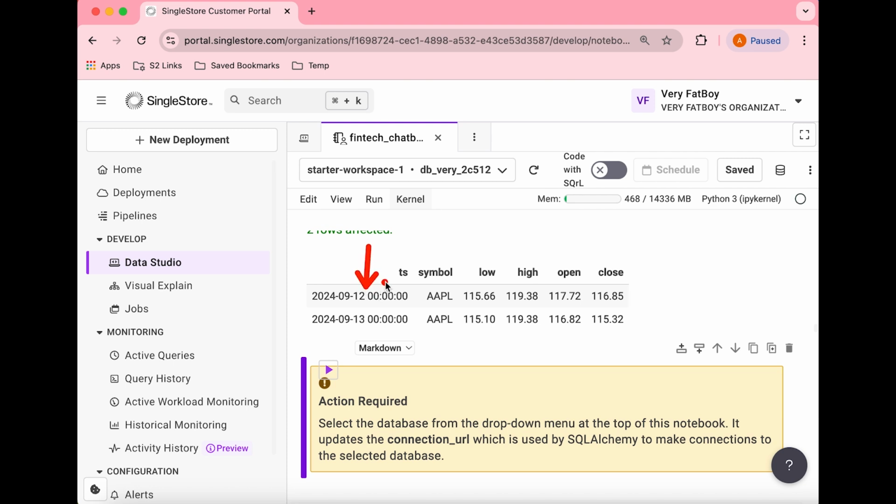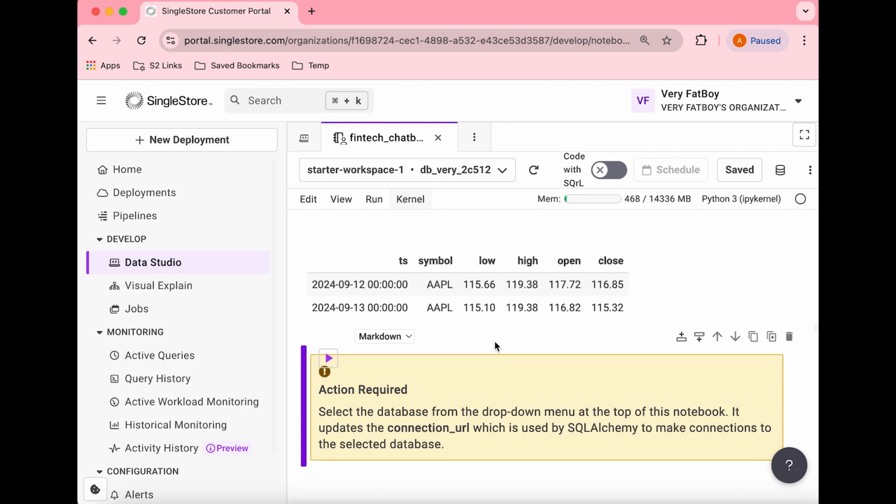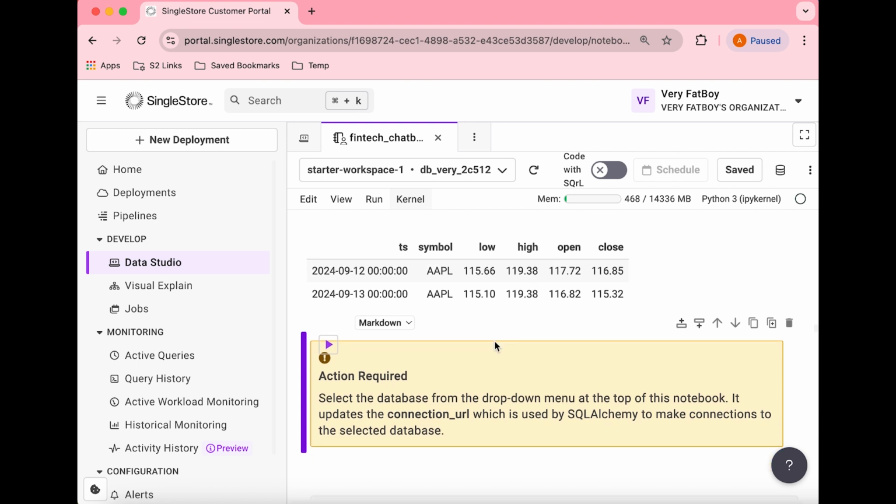date here is the 12th of September and the 13th of September. Okay, now remember, this is all fictitious data. So this is being generated for us. This is not real data we're working with, but that's fine. I mean, it's representative. It's good enough.